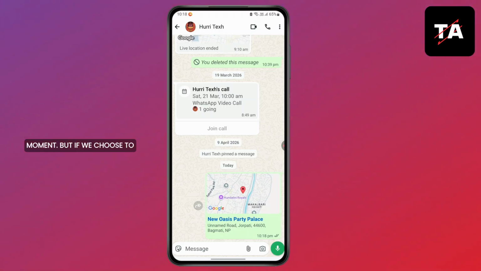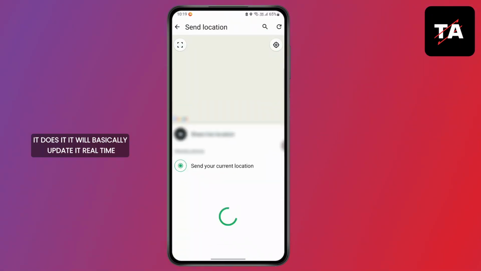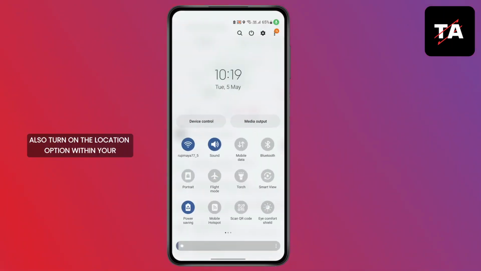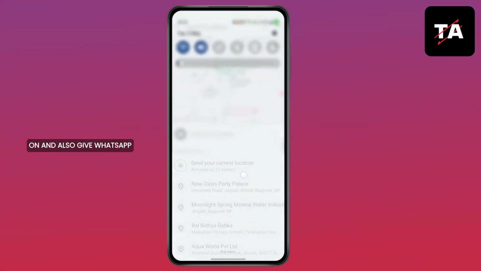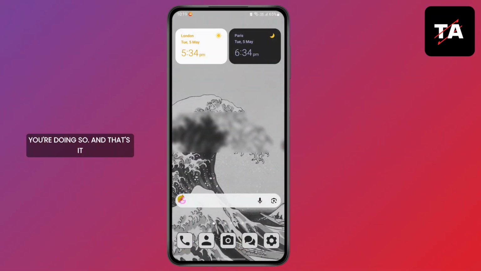But if we choose to share our live location, what it does is it will basically update in real time as we move. It is good for safety or tracking and whatnot. For fixed pins, you can also turn on the location option within your quick settings panel. So you can look out for location and go ahead and turn it on, and also give WhatsApp location permission and make sure that your internet is on while you're doing so.